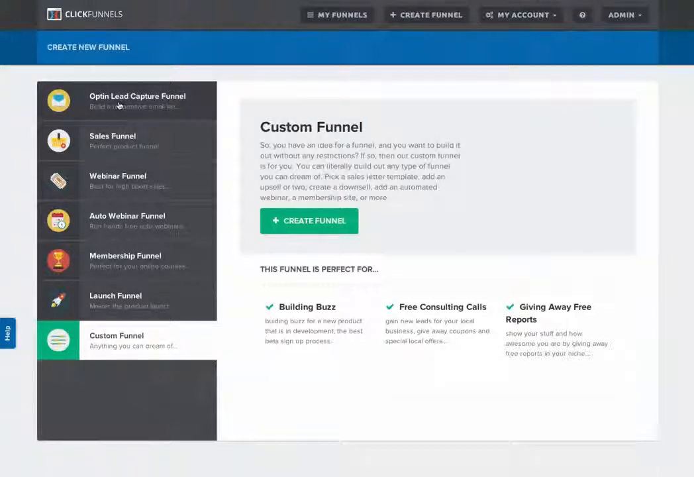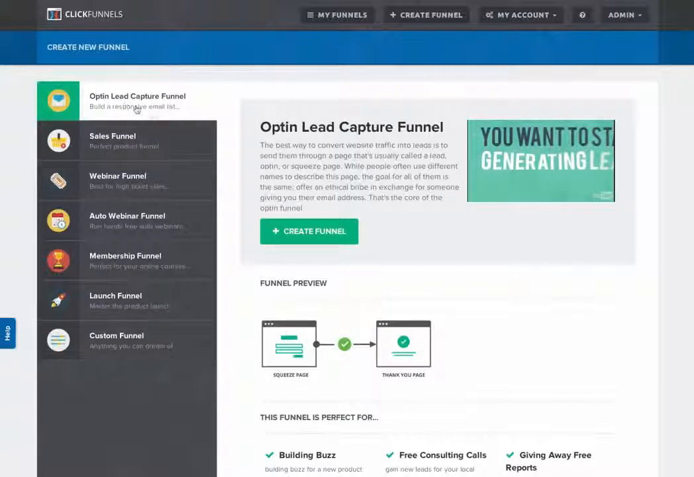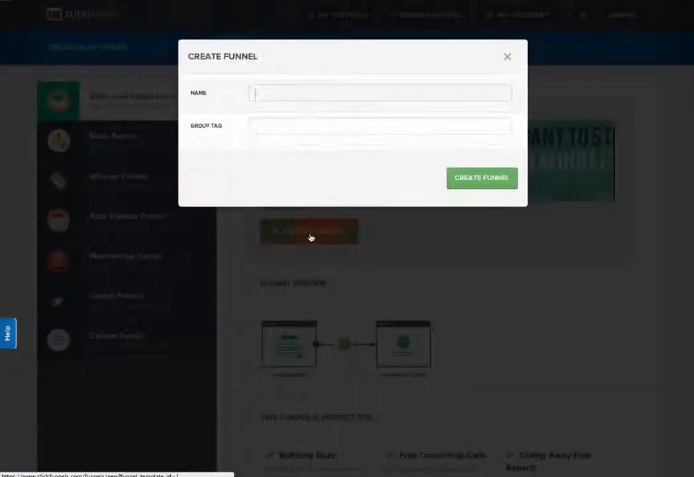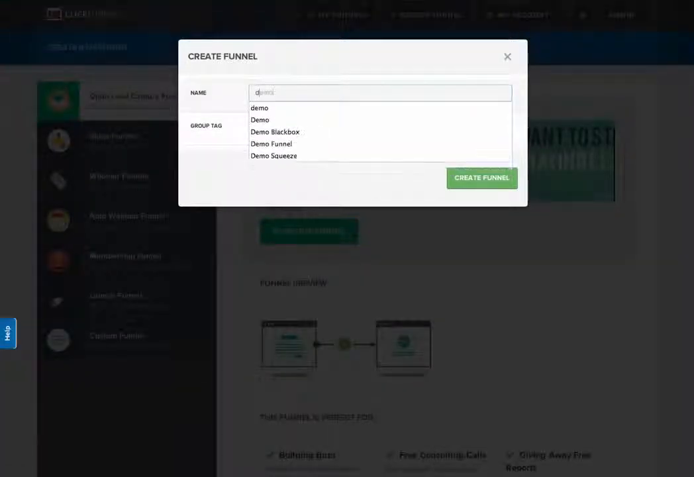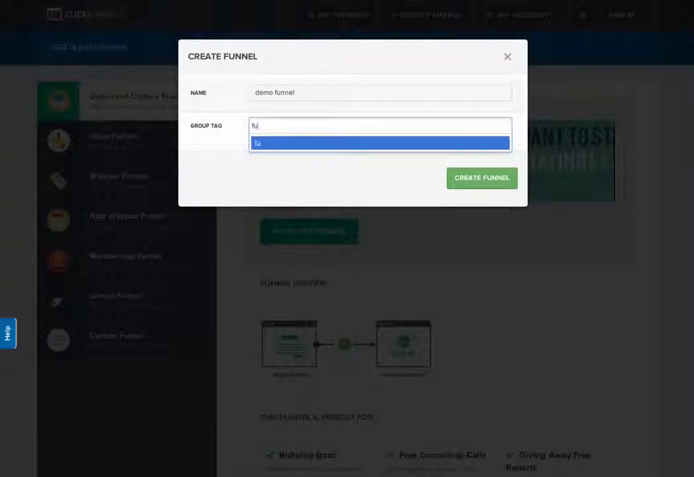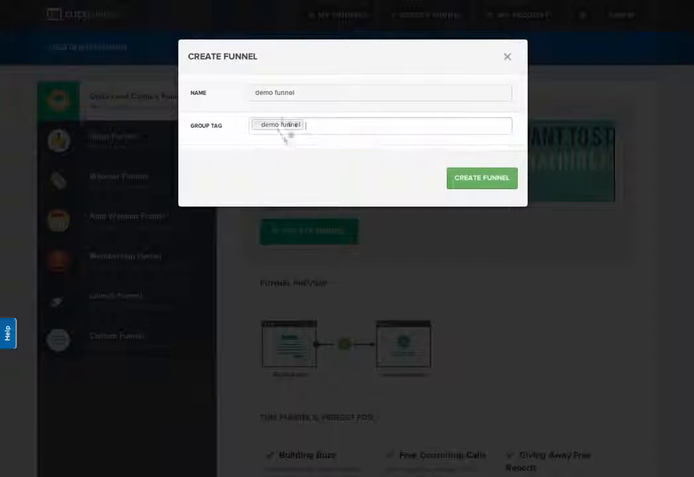Okay. Now for this example, I'm just going to build a simple opt-in page. I click here, then I click on Create Funnel. Now I can name my funnel here, and I can tag it. The tag is the category that will show up when all of your funnels are archived together.